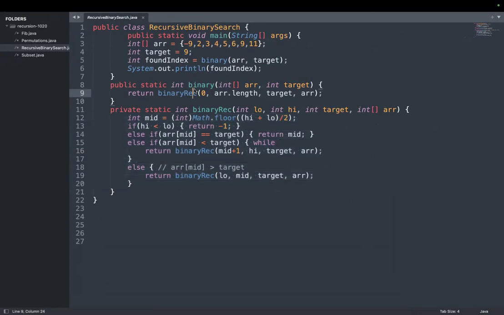Now, you'll notice here that I do have a helper method, because as far as the outer main method should be concerned, it should just be able to say, here's the array, here's the target value. Is the target value in there or not? However, we want to solve this problem recursively rather than iteratively. So we use a helper method to pass in our initial low, our initial high, our target, and our array.